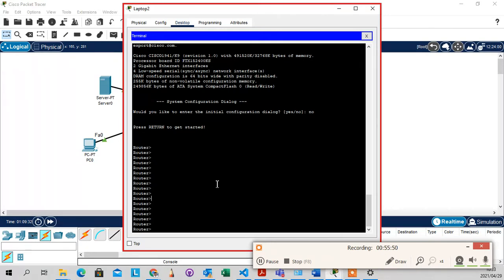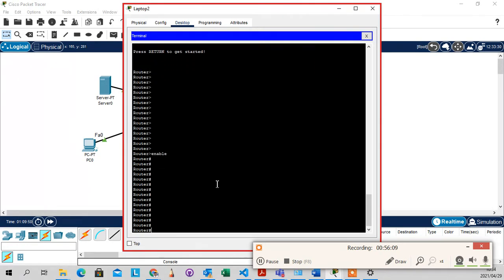So you see now, you know what I did? Press enter, enter, enter, enter. So it doesn't matter how many we have there. I just use this just for space, right? So you can see I have typed in that word there. So once you type in enable, you just press enter.